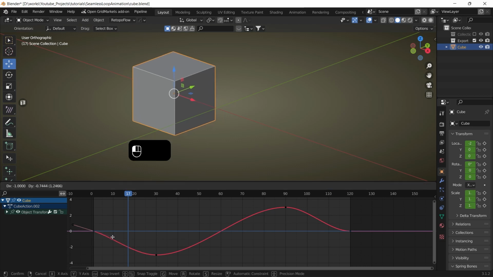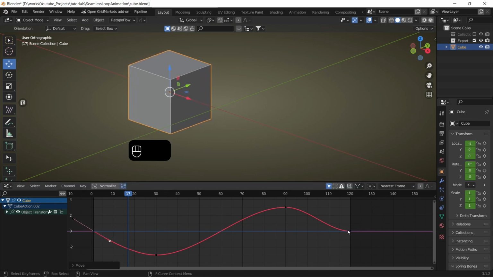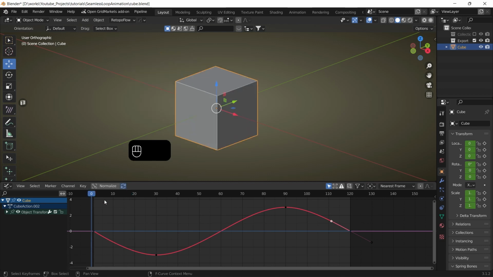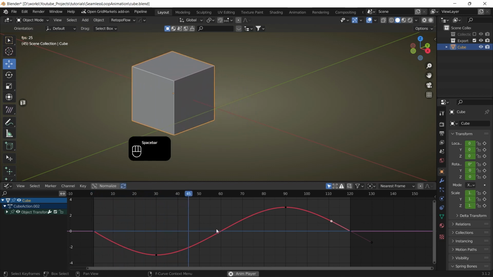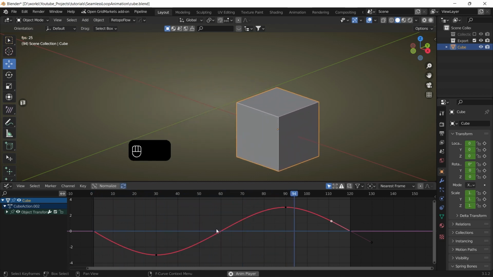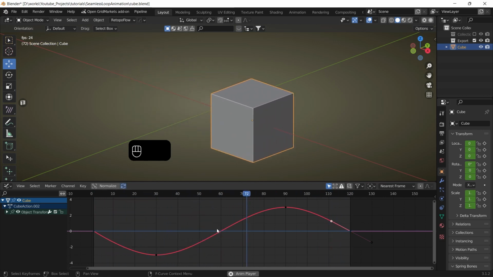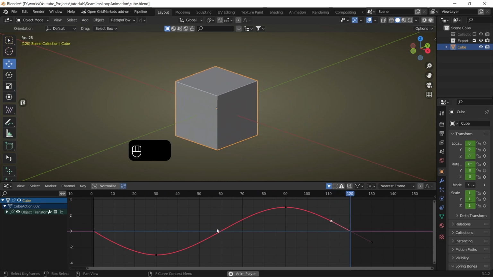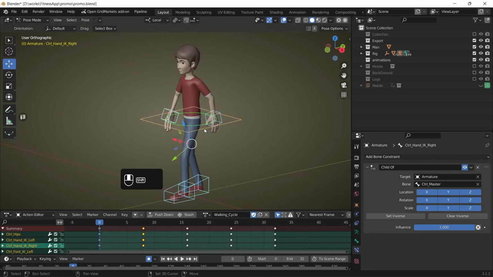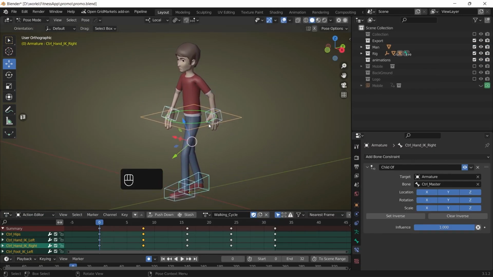Let's fix this by adjusting the slope angle of the control point at the start and end of the cycle. Now the cube moves smoothly without pauses. You can use this method to create a seamless walking cycle.